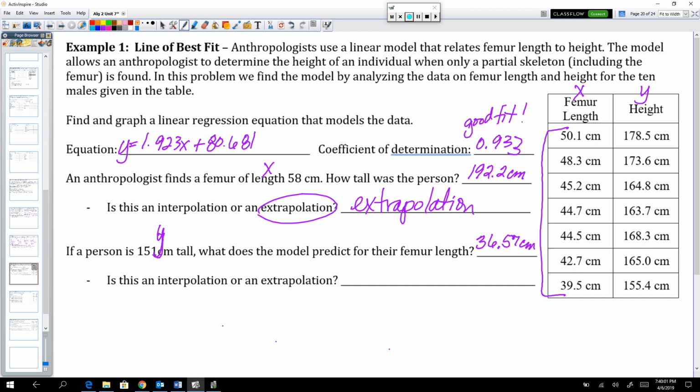Now, a person 151 centimeters tall is also outside of the original range. So that's an extrapolation as well. They didn't measure anybody 151 centimeters tall. So that was linear. You most likely will not encounter something quite so simple, but that was just to get us a little warmed up on how to do these.